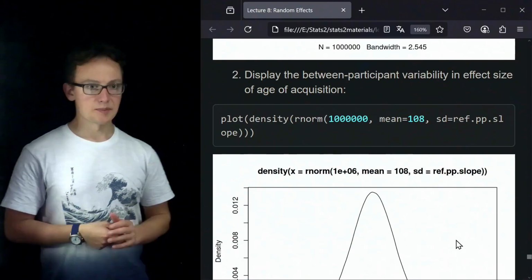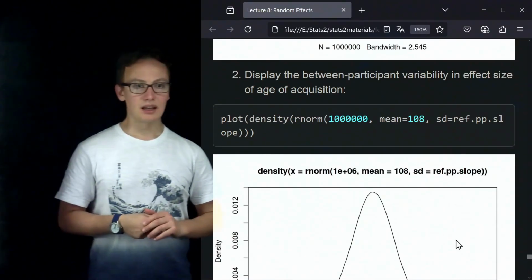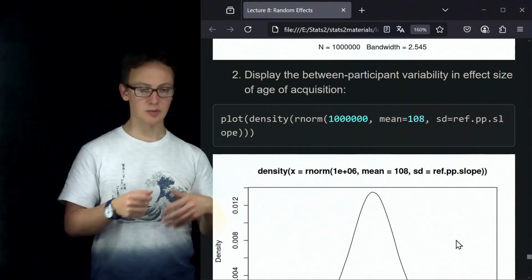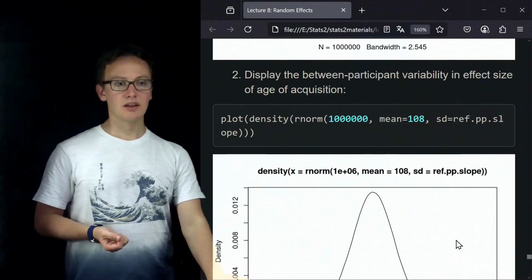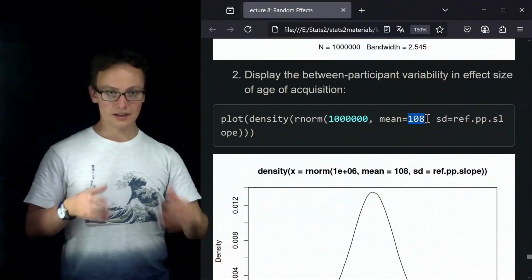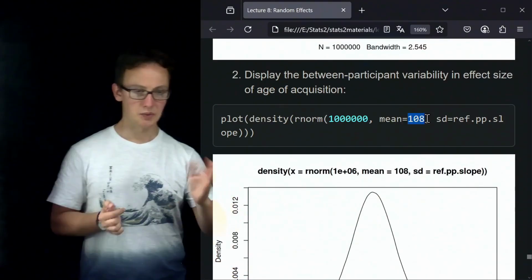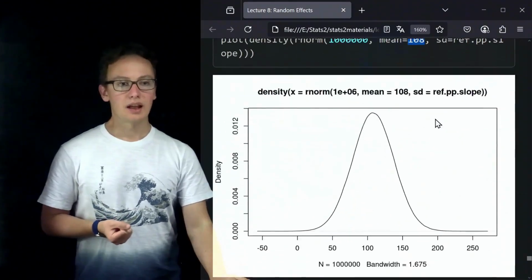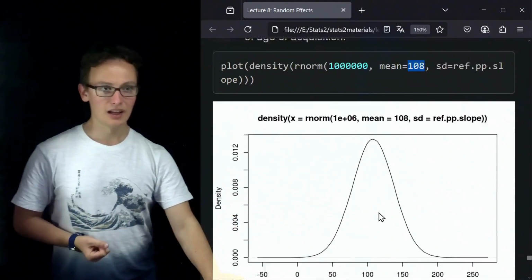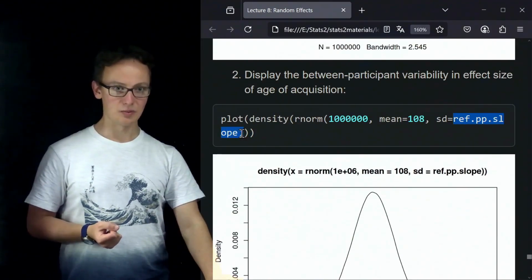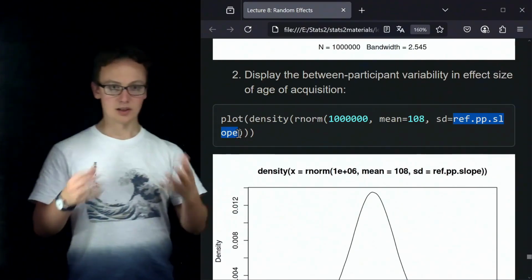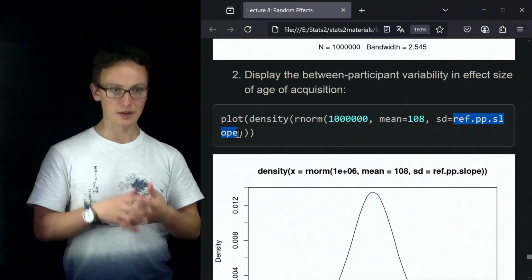Now, what you can also do is to display the between participant variability in effect size of acquisition. So this is now about the random slope for acquisition as opposed to the random intercept by participant. So here again, the idea would be to take the overall estimated effect size, like beta 1 hat, which was 108 roughly, and then have that as the center of this visualized distribution here. And as the standard deviation for this normal distribution, we will take the standard deviation for the random slopes variability that was estimated by our mixed effects model.